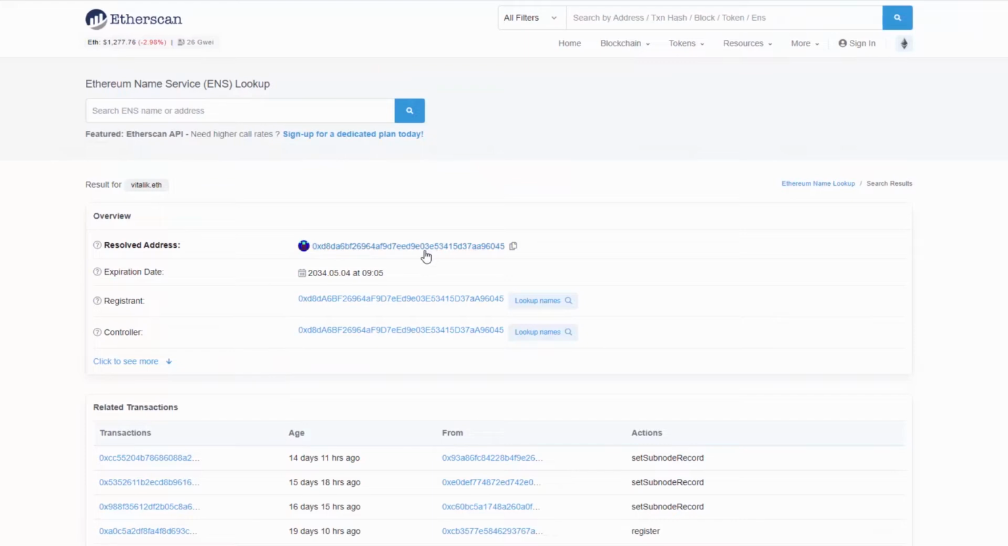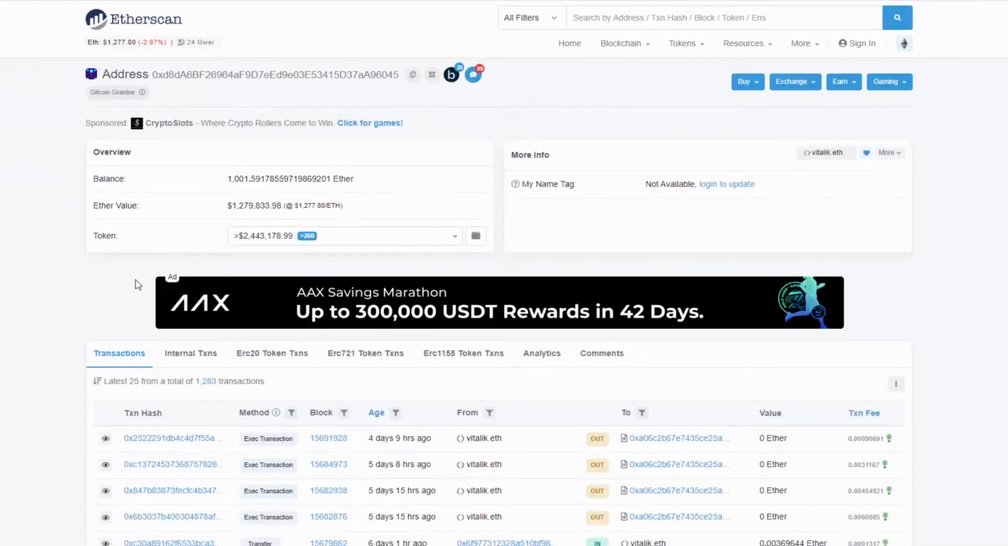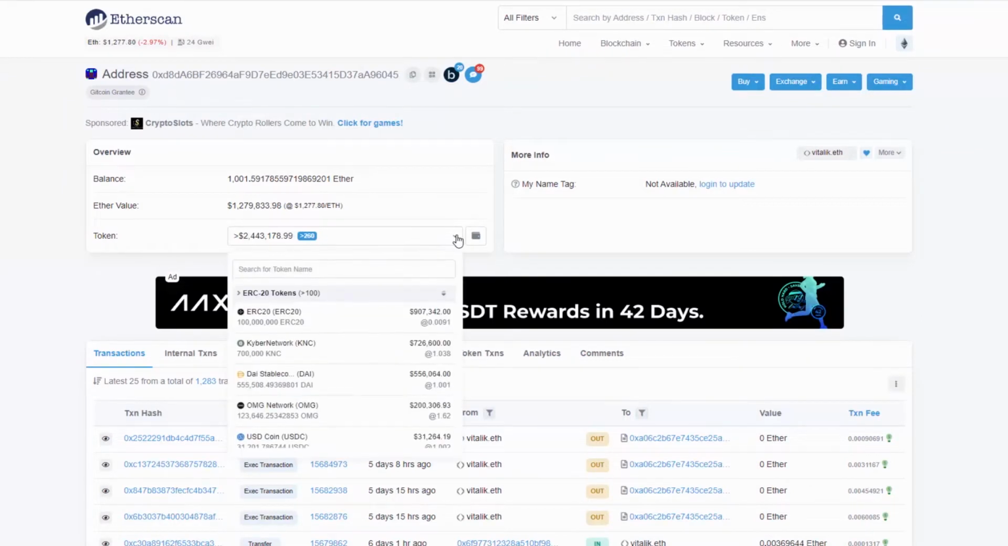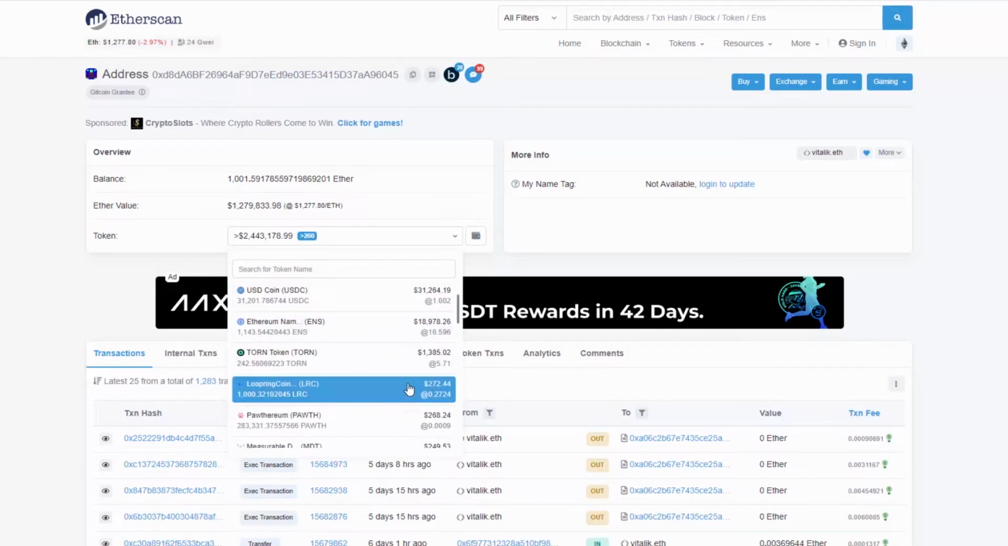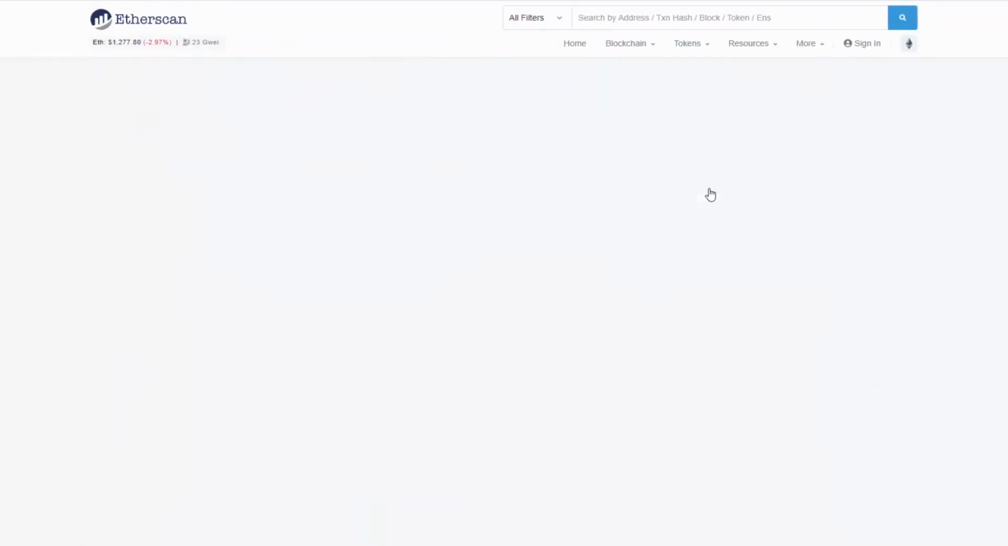First, I have to click on the resolve address to see where the real data is. Now this is gonna pull up a list of everything related to this wallet. Here are all the different tokens and NFTs that are in this wallet. I can look at the balance, history of transactions, and since everything is linked, I can dive deeper on any one of these. Say for example, I'm interested in this token called Looping Coin.